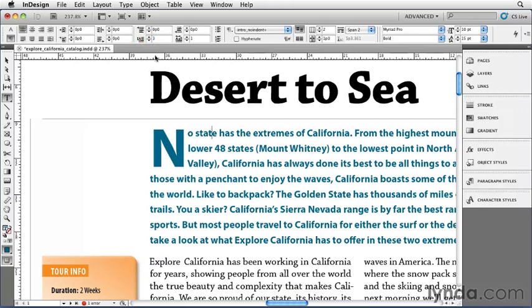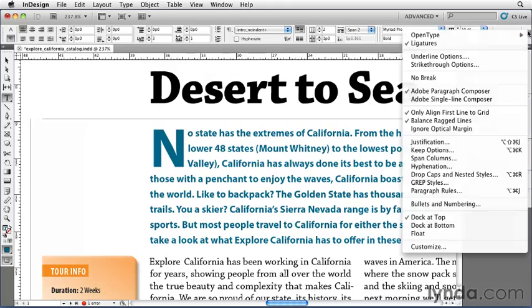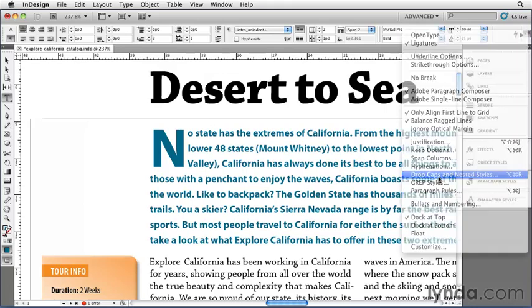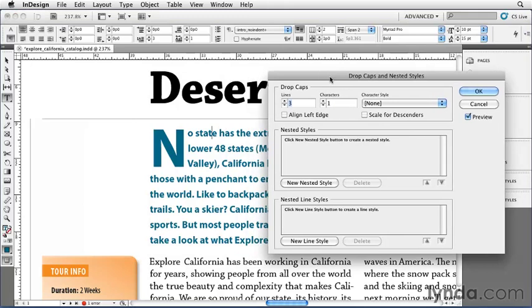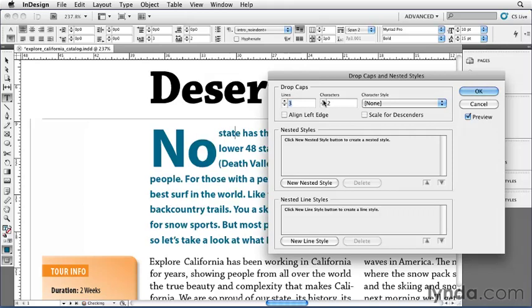To adjust a drop cap, go to the Control Panel flyout menu and choose Drop Caps and Nested Styles. Let's move this big dialog box out of the way so we can see what we're doing. Here at the top, you can see that our drop cap is going to drop 3 lines, and it's going to be 1 character long. Most drop caps are only a single character, but if you want to make this longer, you can. Let's change this to 2, and you can see that the entire word no is now a drop cap. You can make this as many characters as you want, really. Let's set it back down to 1, though.